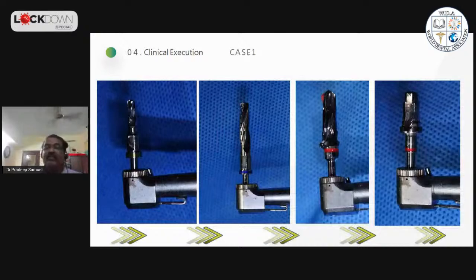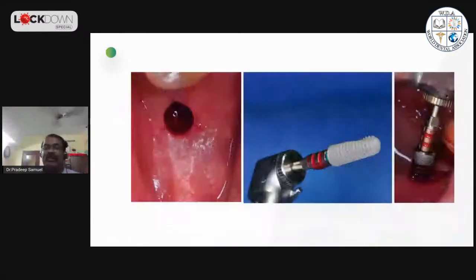And after that, we can sequentially introduce the drills according to the drilling protocol, which is available with us. Sequentially, we can introduce the drills according to the sequence provided by the designer or provided by the software. Once we finish the last drill, the final twist drill, we get a beautiful osteotomy like this, without any problems, without any cuts here and there, a proper osteotomy.